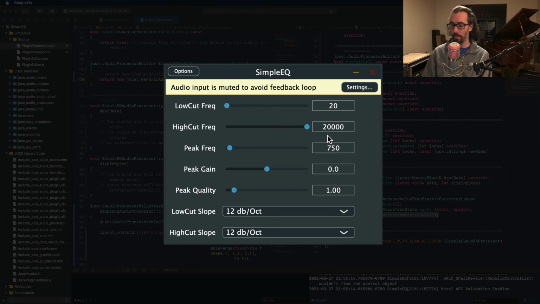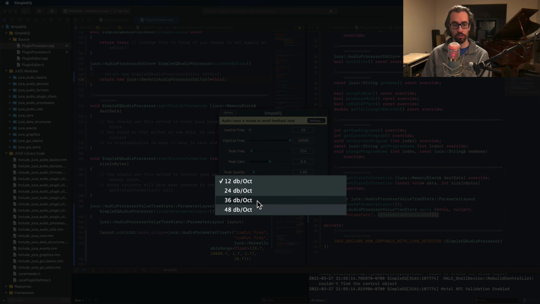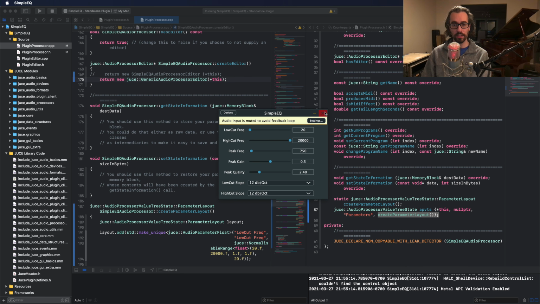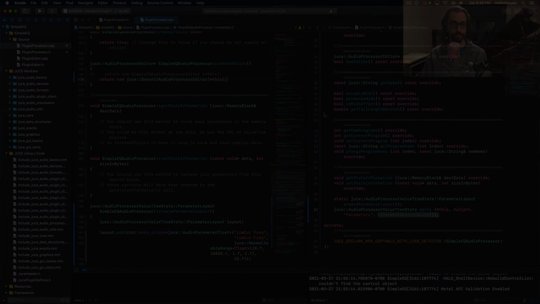If we look at our combo boxes, we can see that our slope controls show up this way. Here's our 12, 24, 36, and 48. Peak control, default value of 1, we can see it goes 0.1, 1.5, 2.5, all the way up to 10. And for our gain, we got 24. We can see that it's stepping by half of a decibel every time. Okay, so next we will work on the signal processing side of things. That's the next step, to make all these parameters actually do something.